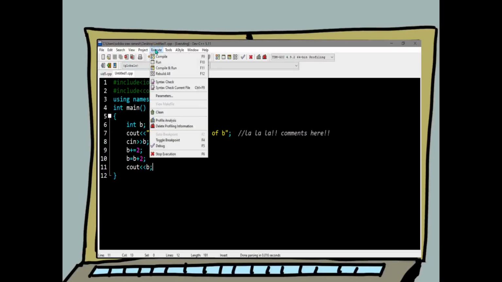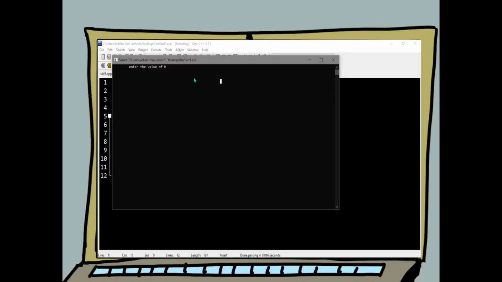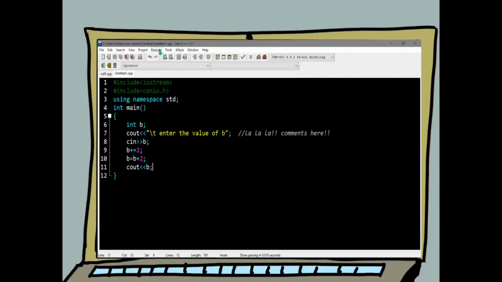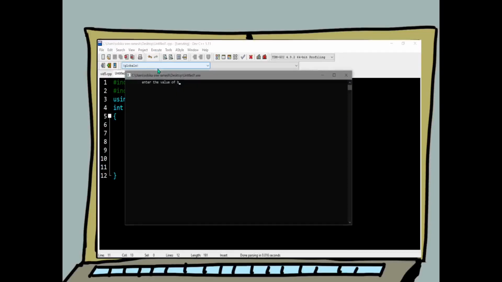Just compile this. Okay, I'm entering 0 and I get 4 because it's the same thing as I told you: 2 plus 2 in the first statement and then plus 2 in the second statement. If we run it again and type 6, it gave me 10. See that 10? So that's what I said. It's the same thing.